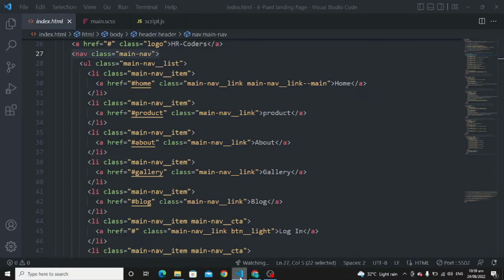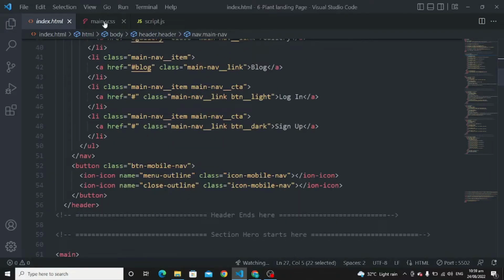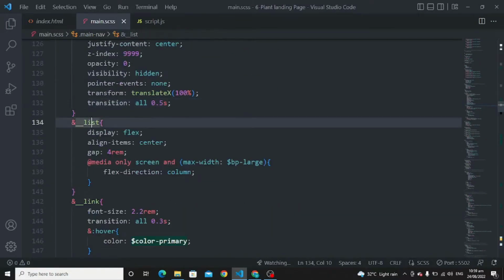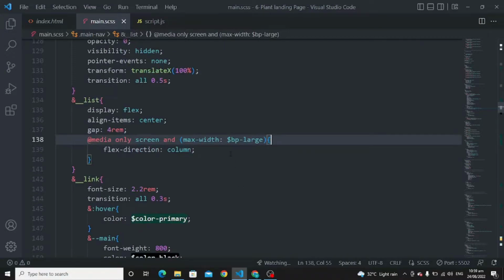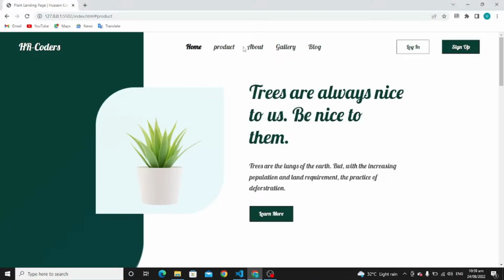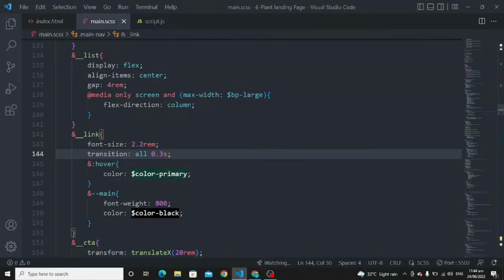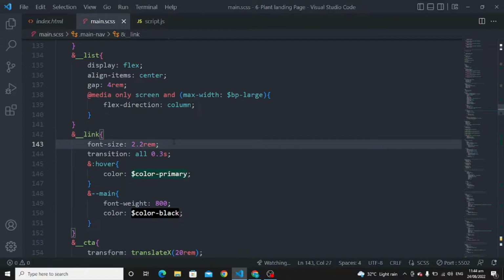Okay, further moving into the main nav, we have lists: display to flex, align items to center, gap to 4 rem, and here I have used the media query also for large, and flex direction to column, and this is the list. Okay, now for the link, font size to 2.2 rem, transition all to 0.3 seconds.